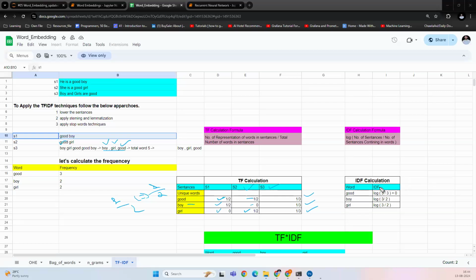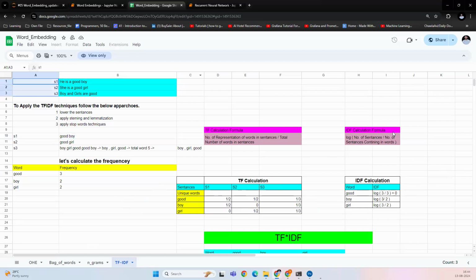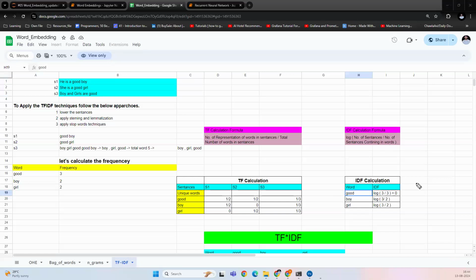Now let's calculate the IDF. As you can see, the formula says, if I show you the formula again, log of the number of sentences, meaning the total number of sentences that we have, which is 3, divided by the number of sentences containing the word. So if I talk about good, how many sentences do we have in total?